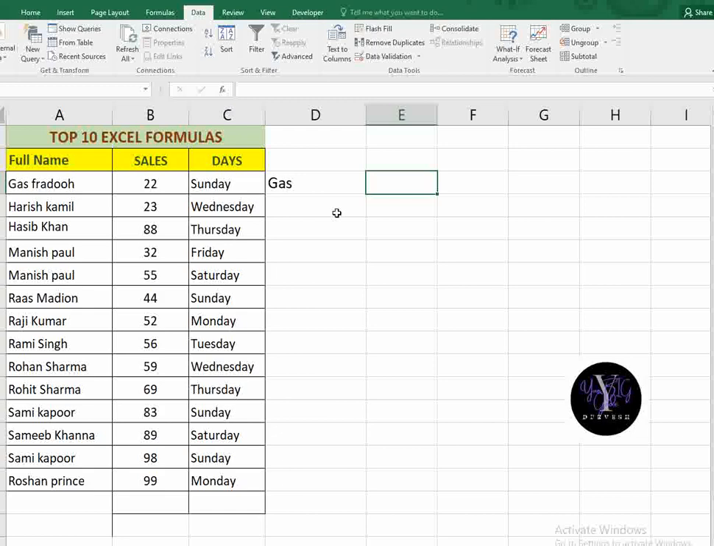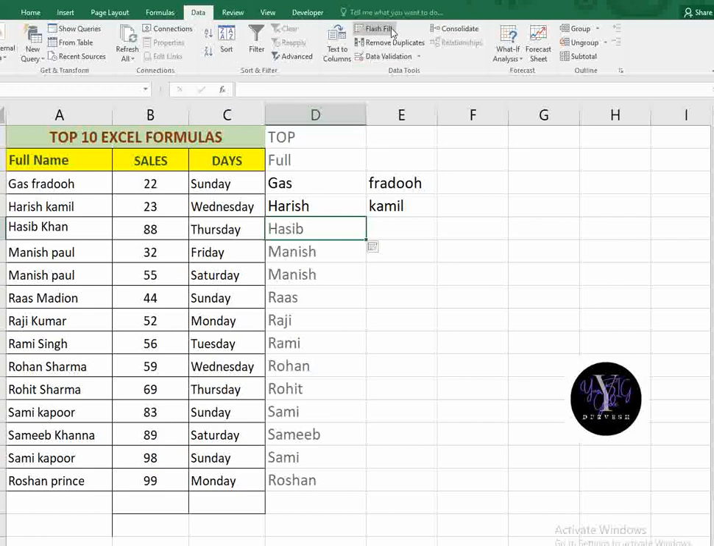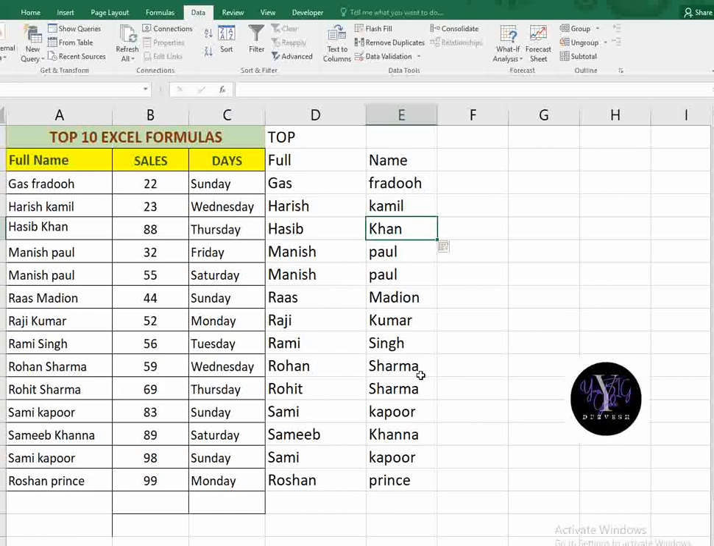Okay, this is how the flash fill function works. First I type the name, correct, it should be the same. At least you need to type one or two, then the flash fill function works. Harish Kamil. Okay, now bring your cursor down here, go to the data tab again and click on flash fill. Now it's all filled. So this is how the flash fill function works. You don't have to type everything by yourself. If you want the full name and last name separate, I mean the first name and last name, this is how it can work.